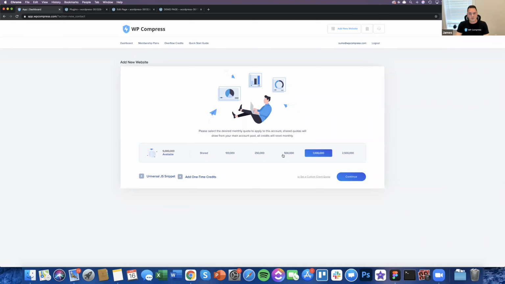So for these quotas, we're just going step by step. When you get to the quota screen, we want to make sure that you select what's best for the website you're linking. So if it's a personal website, or a website you trust, or your own website, you can go with a shared quota, and that will just pull from your main account. Say you have the AppSumo Tier 4 plan, you have 5 million optimizations a month. That's what this account has right here.